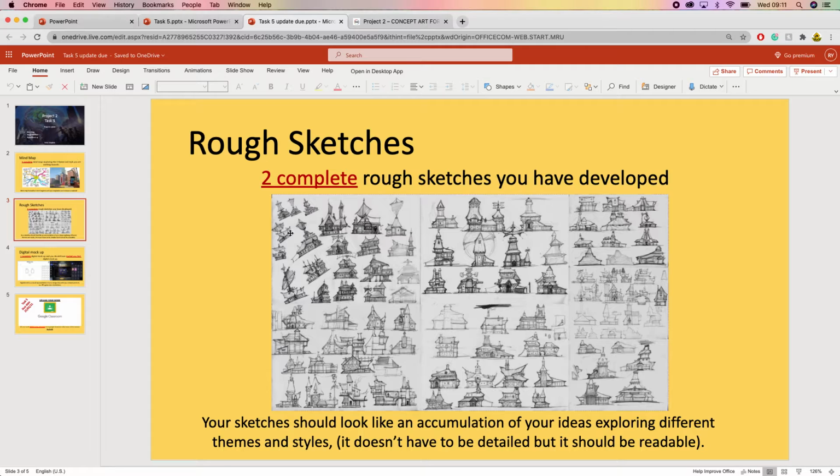Alright, then you have your rough sketches. I'm expecting you to have at least 2 complete rough sketches. In terms of rough sketches, I mean if you've discovered a theme, so you have sci-fi, you'll explore different sketches and designs of your sci-fi genre. So your rough sketches are isolated objects. It doesn't have to be within a composition.